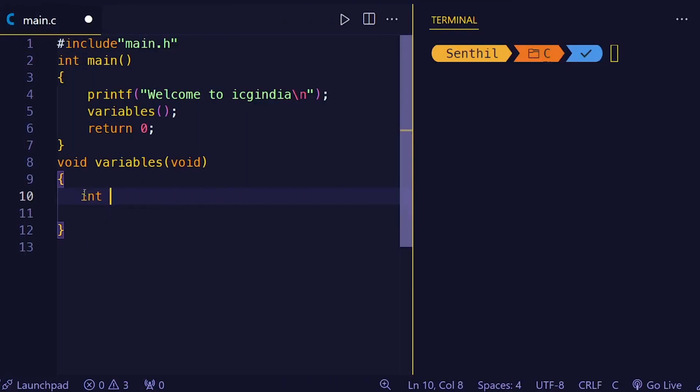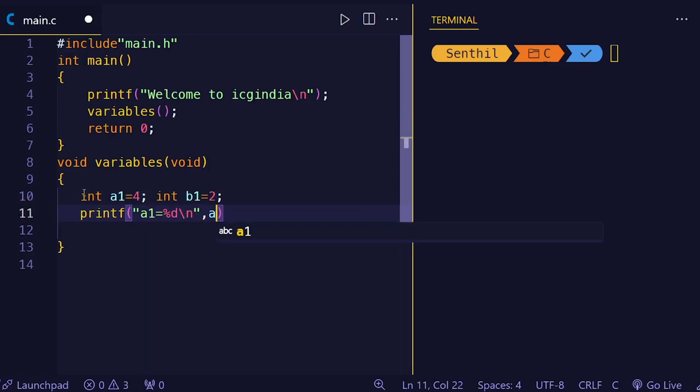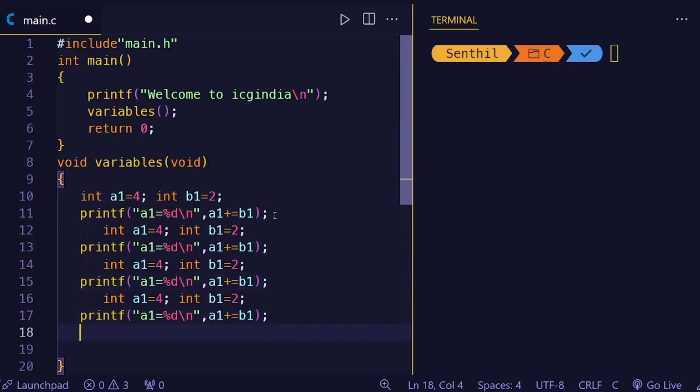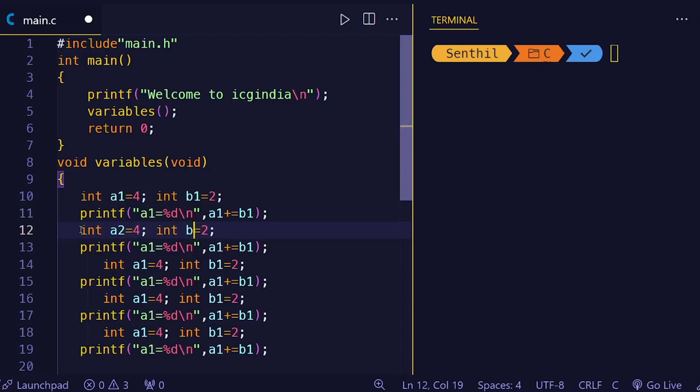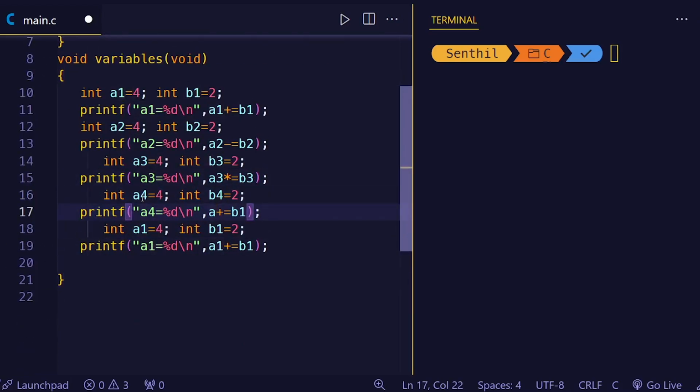Assignment operators are called compound operators. They execute two operations together. The operator plus equal to performs addition and then it will be assigned to A1. The operator minus equal to performs subtraction and then it will be assigned to A2. The operator star equal to performs multiplication and then it will be assigned to A3. The operator division equal to performs division and then it will be assigned to A4.